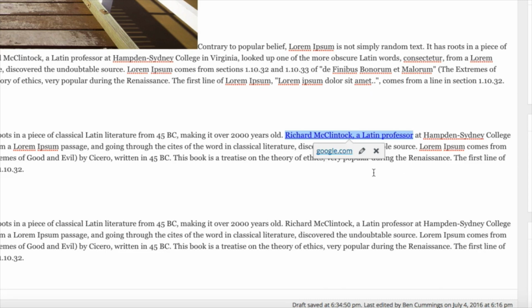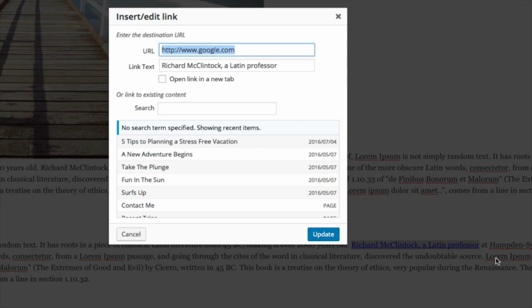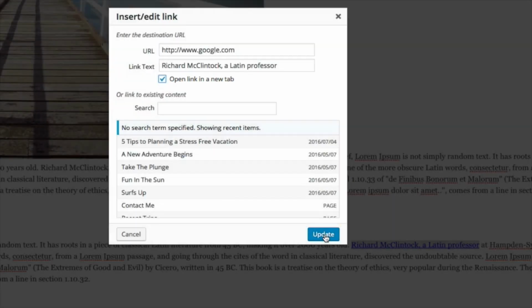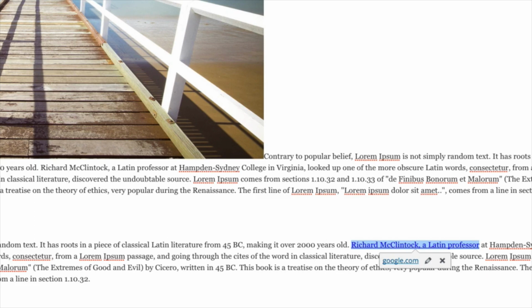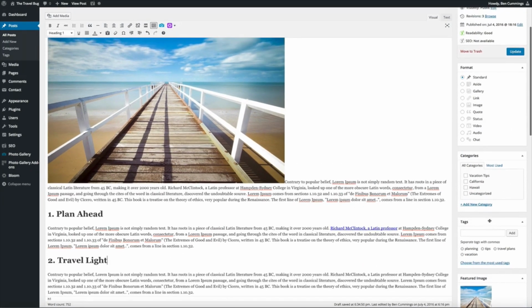If you click on the pencil icon and then click on the gear icon, you can access the link options. And this is a cool feature that allows you to change the URL, update the text, link to existing content, or have the link open in a new tab whenever someone clicks on it. Now we want the link to open in a new tab, so just check the box and click the update button to make our changes live. And then click the update button within the visual editor to publish those changes.